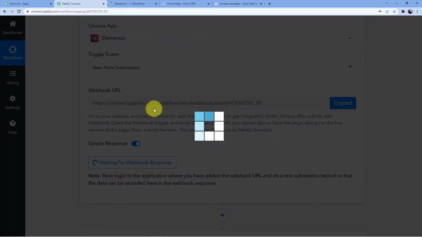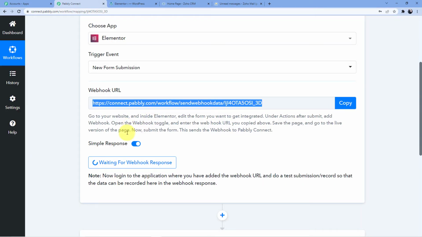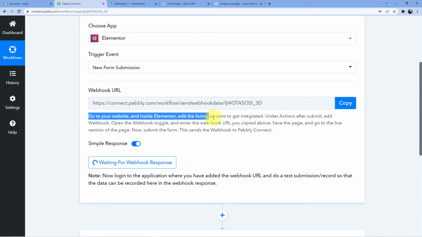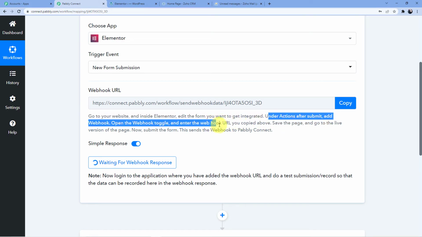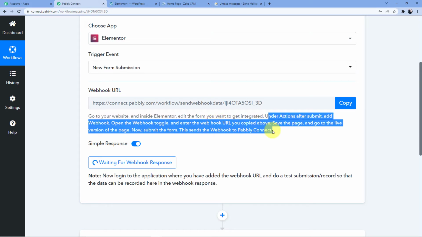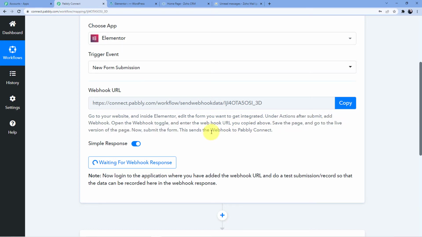So I'll just copy this webhook URL, and here you can see how you can do that. Follow these steps: go to your website and inside Elementor, edit the form you want to get integrated. Under actions after submit, add webhook, open the webhook toggle and enter the webhook URL you copied above. Save the page and go to the live version of the page. Now submit the form. This sends the webhook to Pabbly Connect.